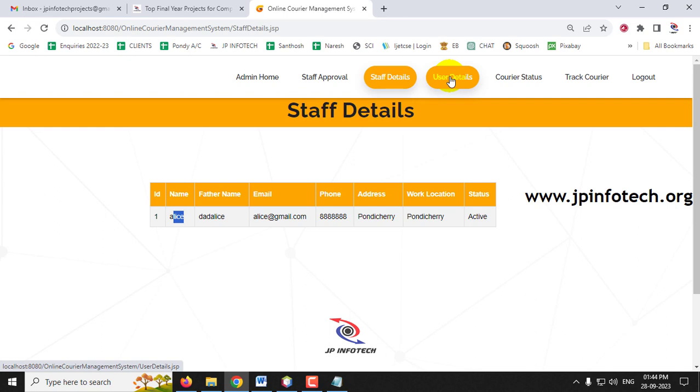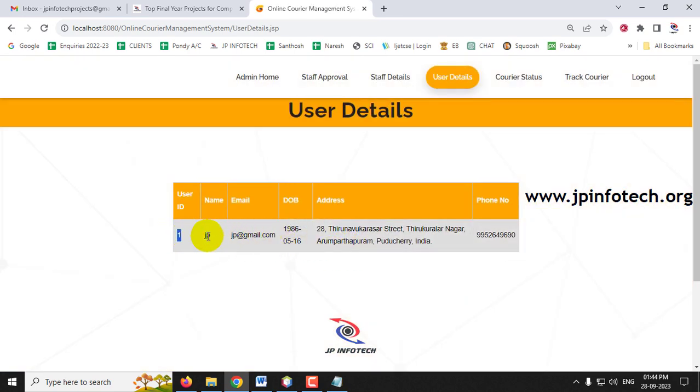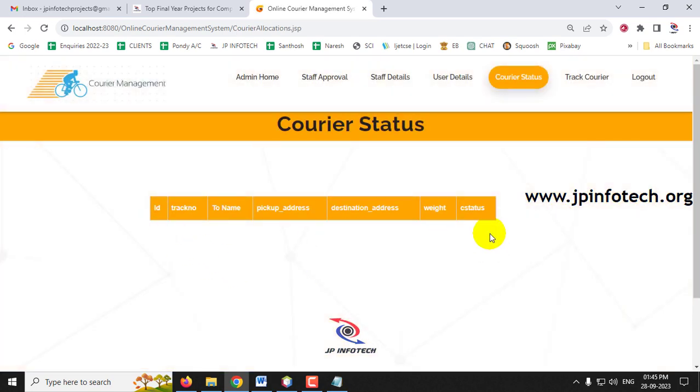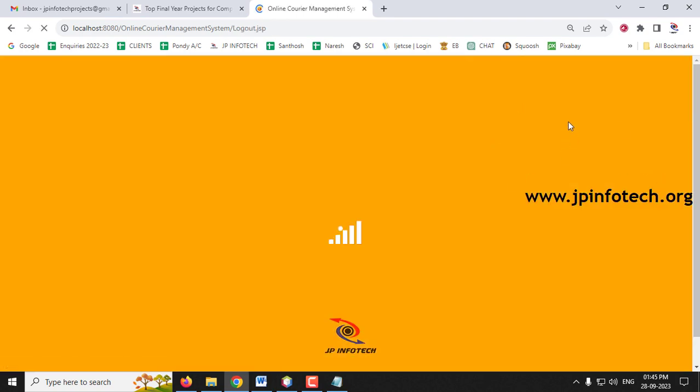So coming to the user details, you can see the user details was empty. Now you can see JP was the user that is being updated here with the exact details of their name, email ID, date of birth, address and everything. If you go to courier status, there is no courier. Till now no one has made a courier, so it is empty now. So now let me log out from this part.